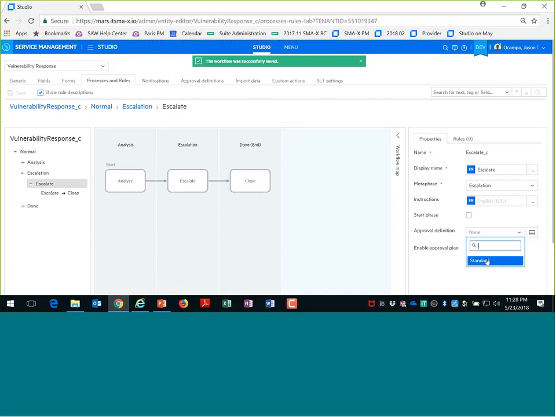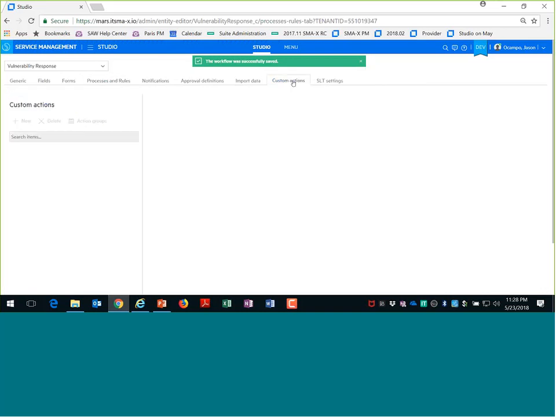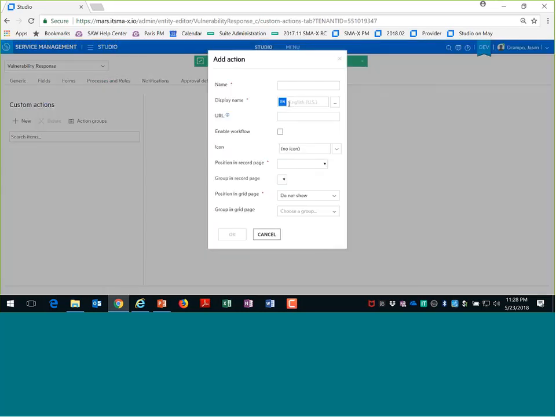Another thing that we can set up kind of here at the same time is a new custom action. I'm going to create a new custom action. I'm going to call it urgent. And I want this to call a business rule to set the priority to critical. So I'm going to go ahead and enable the workflow. And I'm going to have it show on the page in primary position and in the grid on secondary position. All right, so remember the name was urgent, that's what we called it.